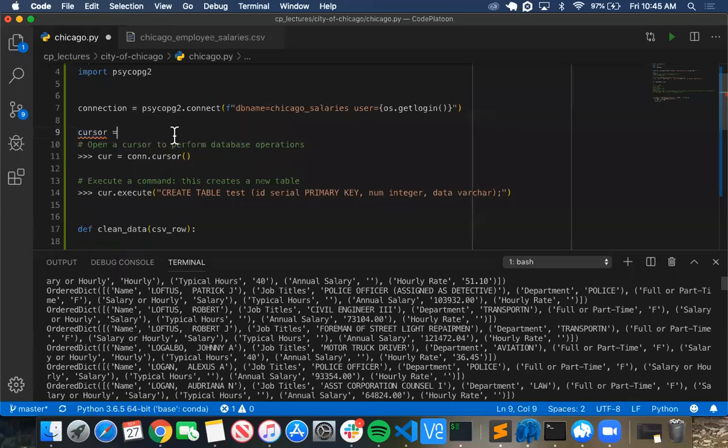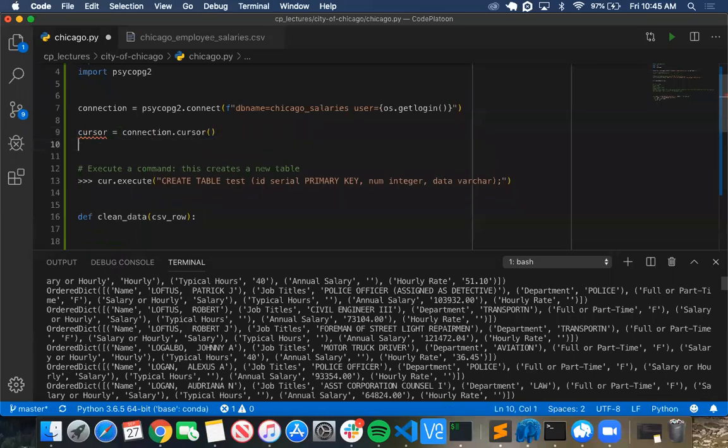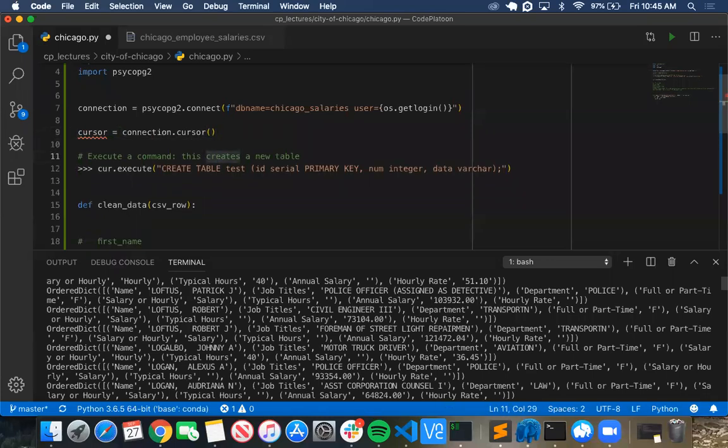So connection, cursor. Now we can do cursor.execute to actually execute a table. So I'm just going to leave this here.